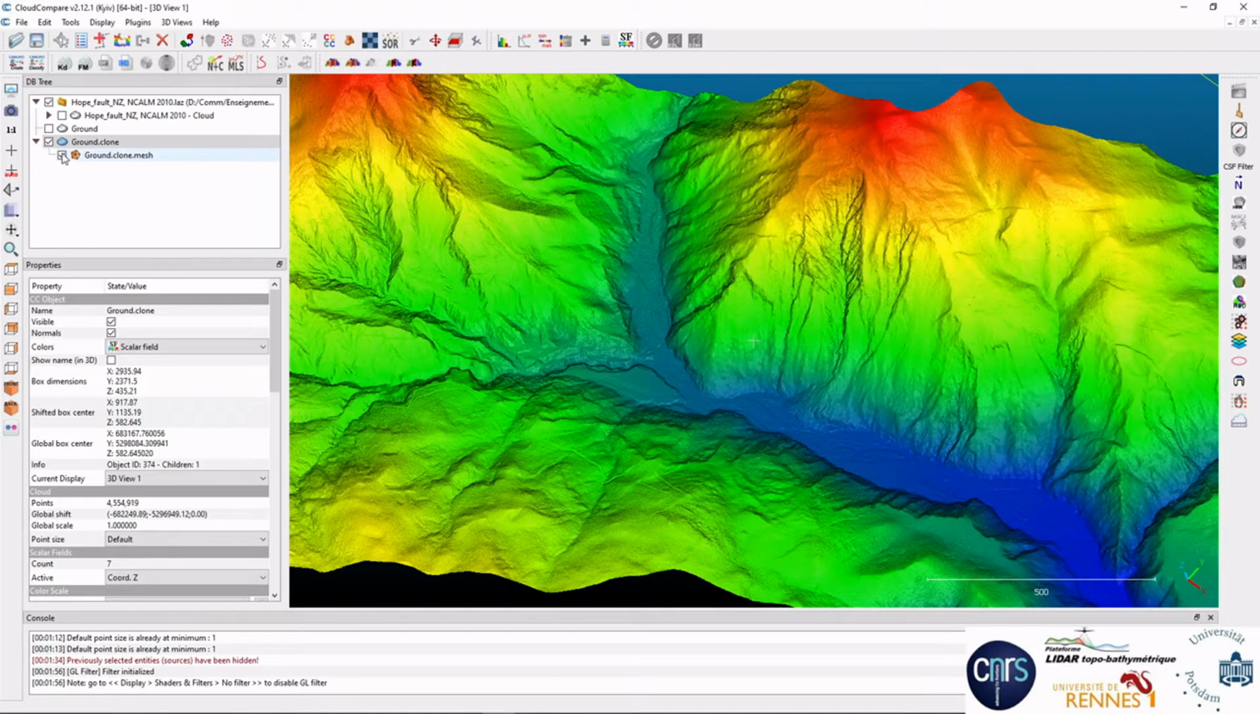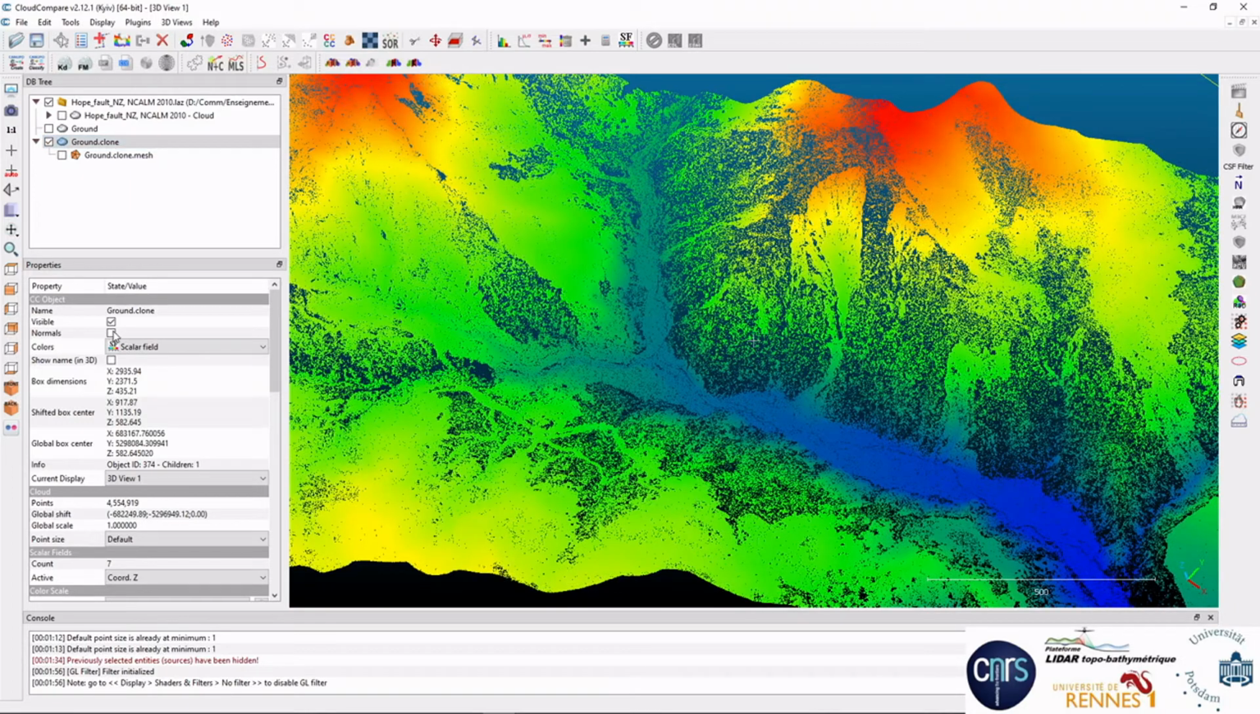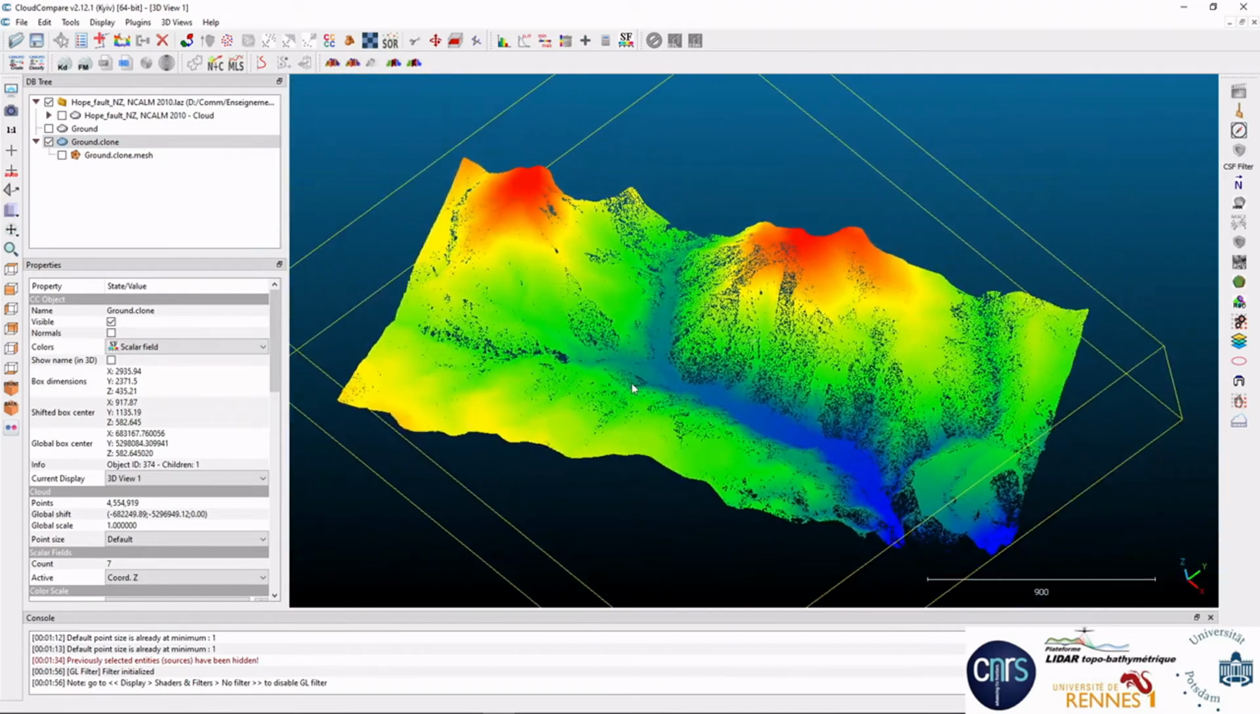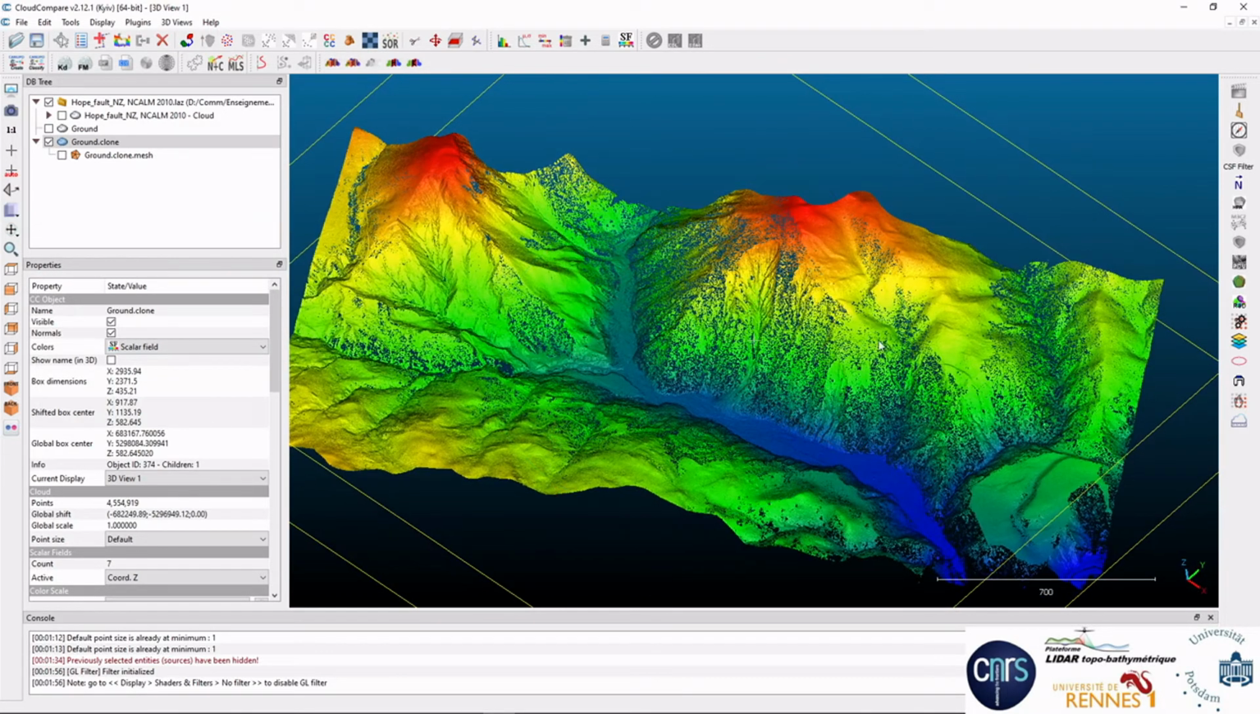Now, if I remove the visibility of the mesh and go back to the point cloud, you see the function has computed normals also for the point cloud. Here, if I remove them, we don't see the texture. But here we see the texture and relief.